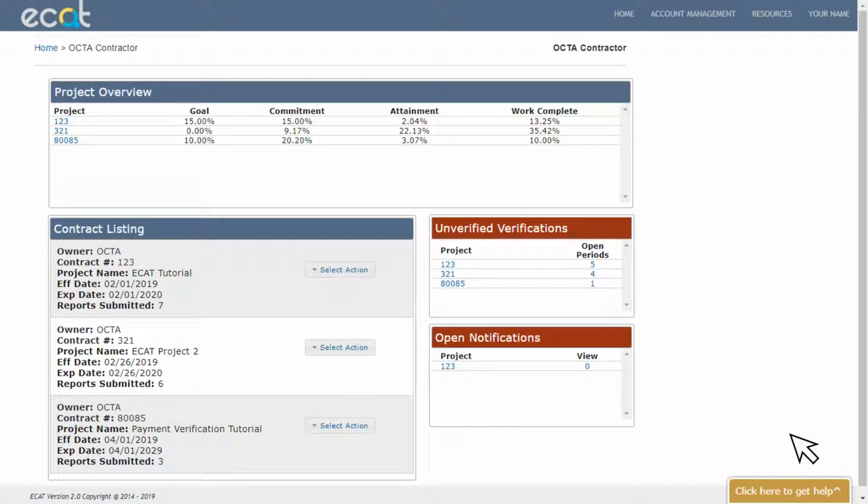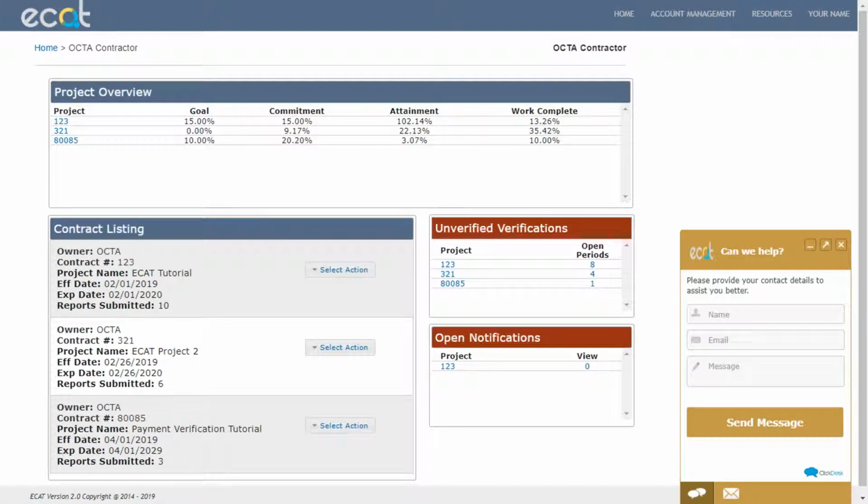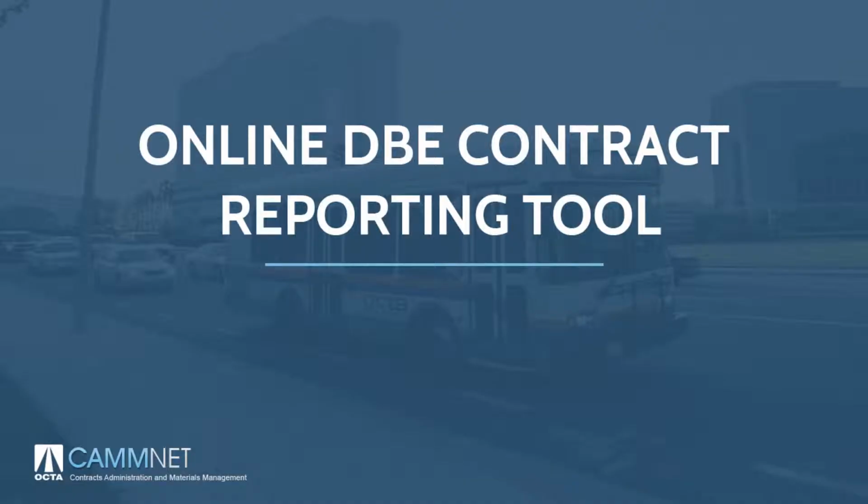If at any time during the process you need project-specific or technical support, click the Help button located at the bottom right of your screen. After clicking the Help button, a support dialog box will appear. You are now ready to start using ECAT.